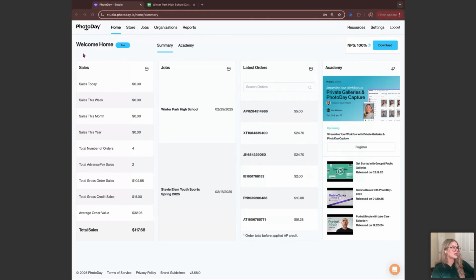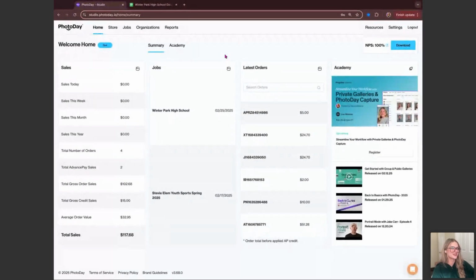Now this is my demo account. It does not have much in it as far as sales go. I'm not as cool as you guys, but I'm going to be setting up a private job in here for y'all today, and I'm going to show you all the different steps. This is the dashboard, which gives you a bunch of summaries on your sales, and a quick list of jobs where you can access your most recent jobs and orders as well.